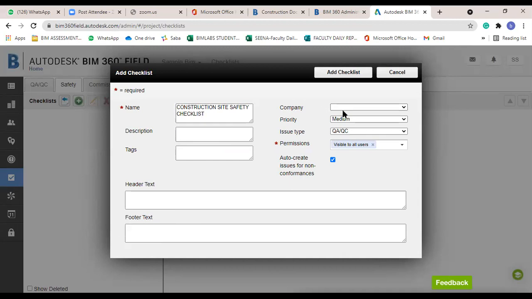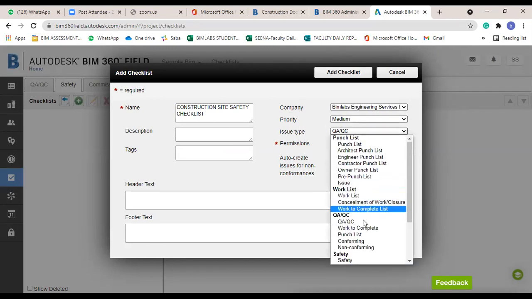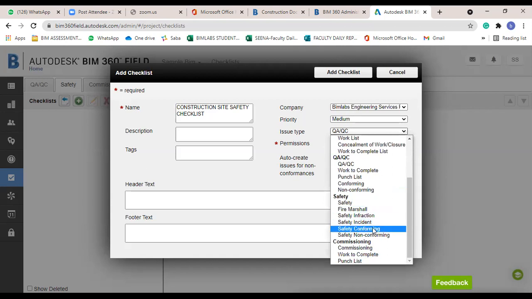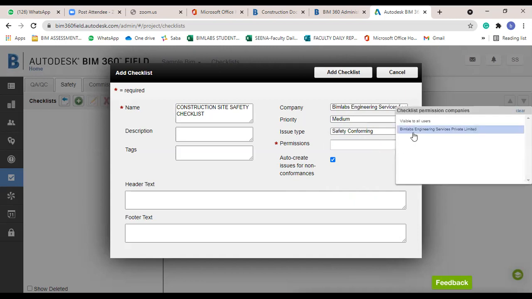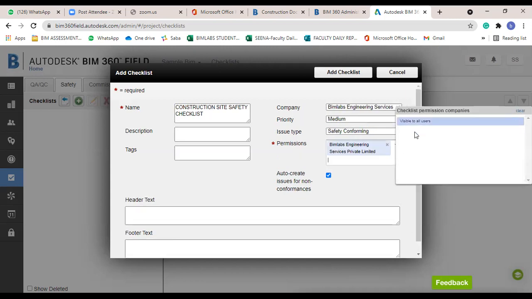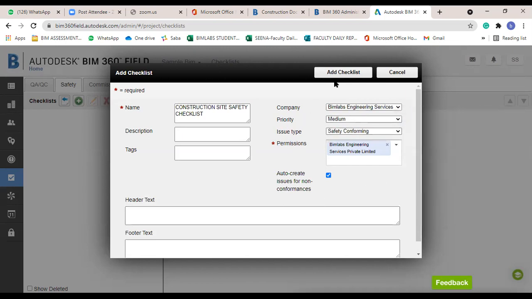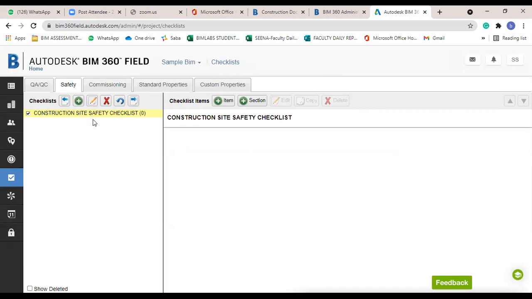Then you can add the company name. This is BIM Labs Engineering Services Private Limited, priority medium, and issue type is safety conforming. For permissions, visible to all users, or I'm going to add only BIM Labs Engineering Services Private Limited members. Then click on add checklist. Now we have created one checklist category.